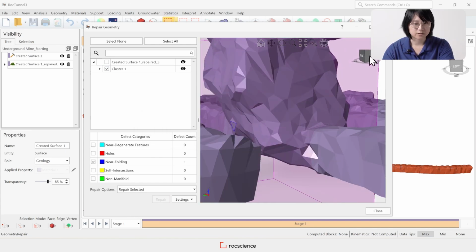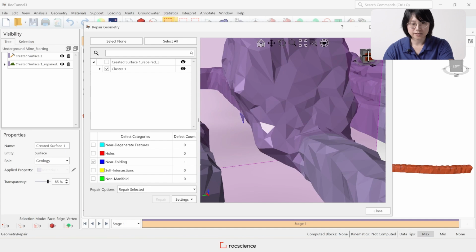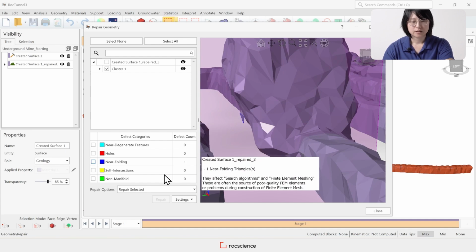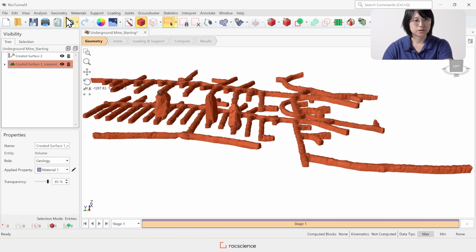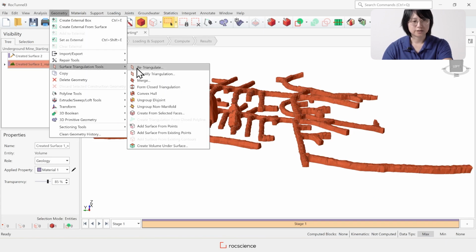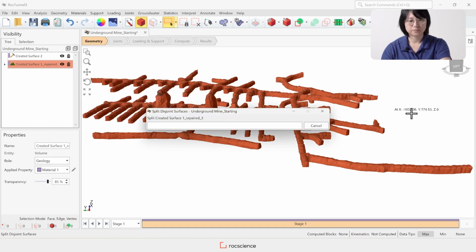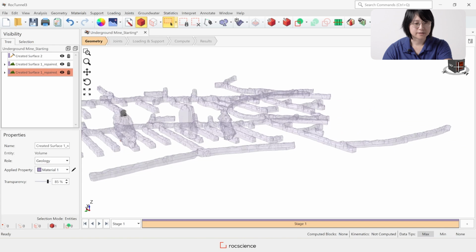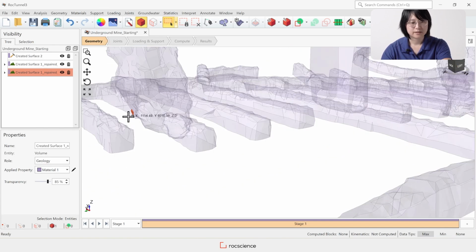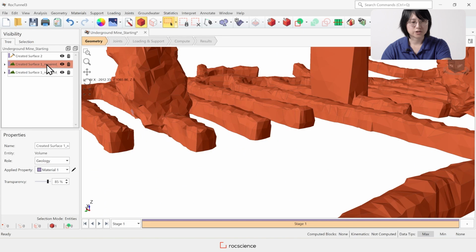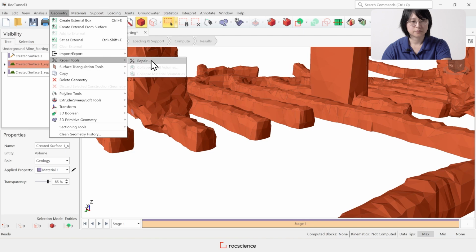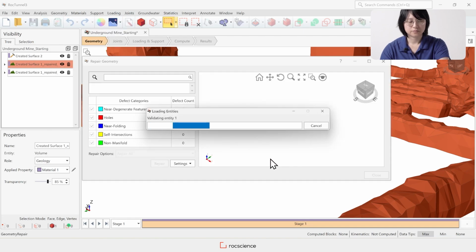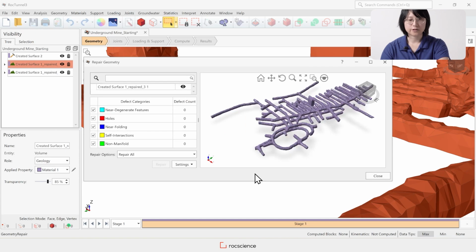So this last piece here looks to be a joint from the main geometry. So to respond to this, I would try surface triangulation tools, ungroup this joint. And you can see that after ungrouping, this piece is now on its own, and we'll just work with the other piece, make sure that it is defect-free. Okay, and so for our final geometry, we have 0 defects left.